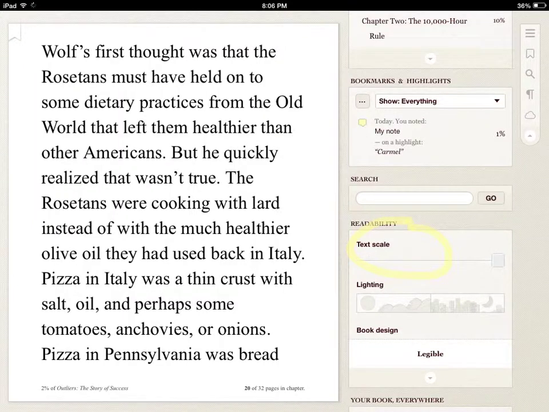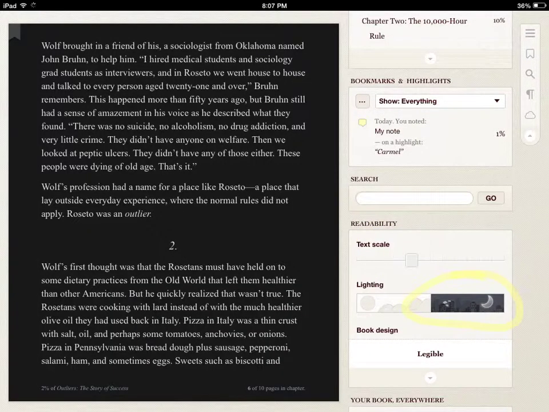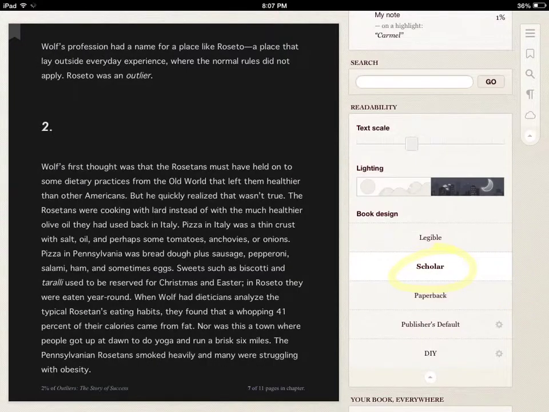You can also change the size of the text by clicking on text scale and sliding the bar. You can change the background of a book to black by clicking on nighttime reading. And you can change the font by choosing one of these.